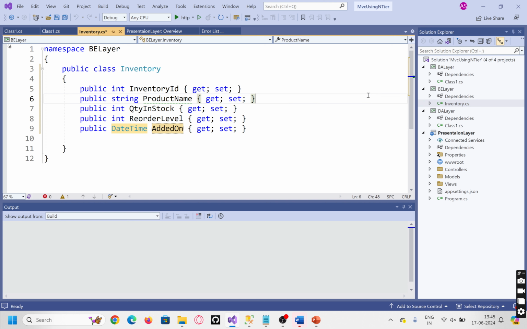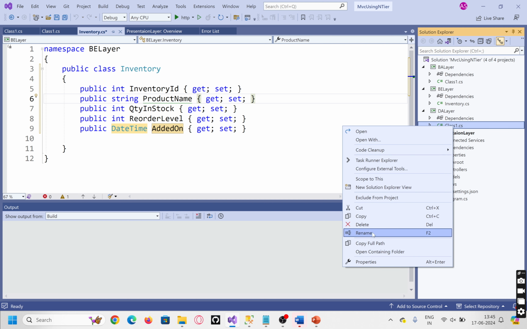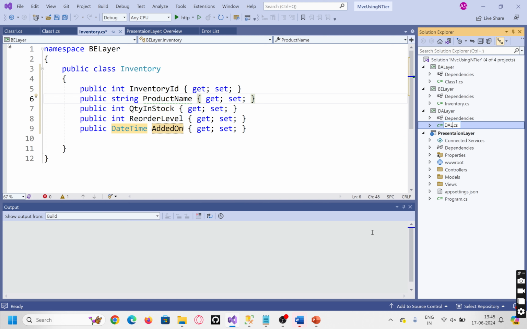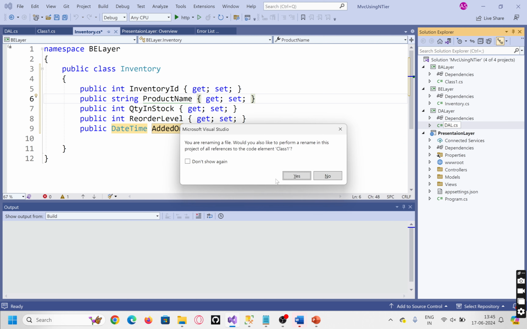Once it is done, now let me go to the data access layer over here. This is the project in which we will write all the database related queries. So let me go to this class and rename it as DataAccessLayer. This is a class name.